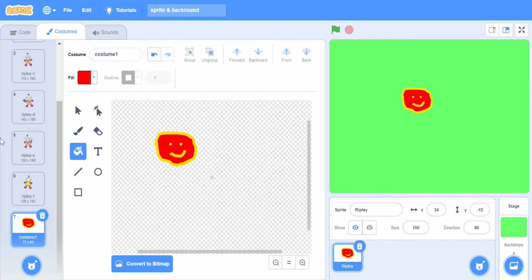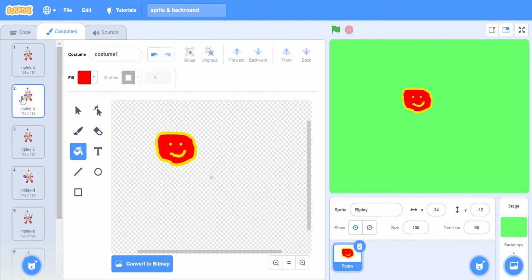So this is how you can delete a sprite, you can paint a sprite, you can choose the backdrop, you can choose the sprite.